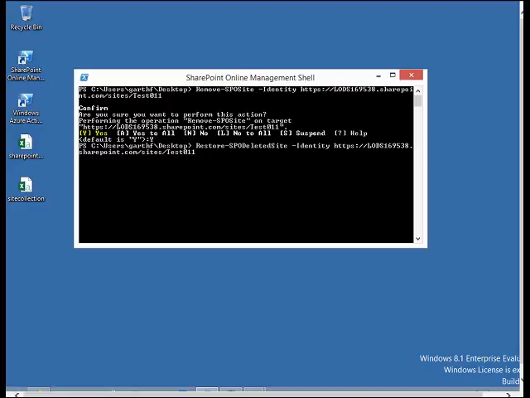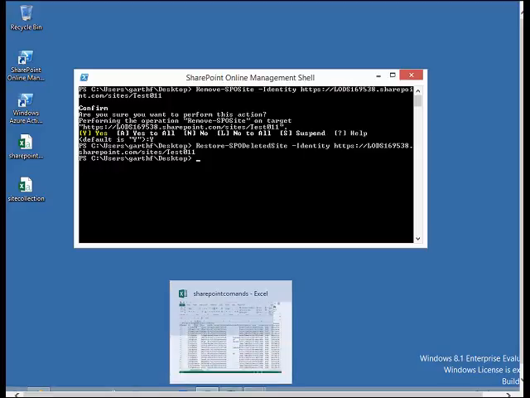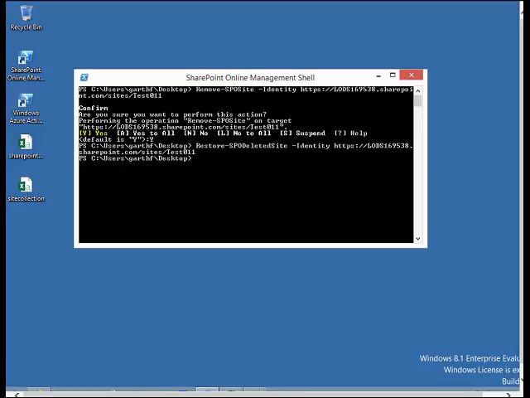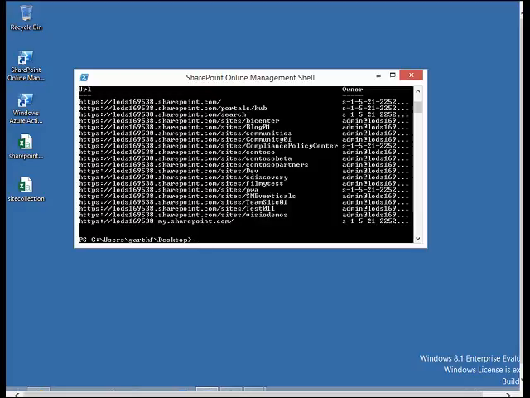Now it's going to go to the recycle bin, fetch your site and restore it the way it was. So you should not worry if your L2 or L1 team makes a mistake. You can always restore it back. To confirm it's restored, I'm going to use my old friend, the Get-SPOSite command. You can see my site test011 is restored.